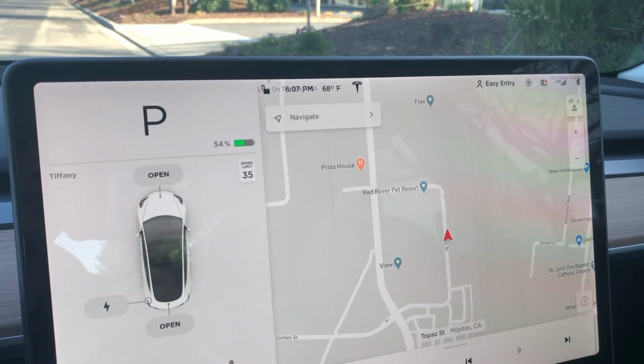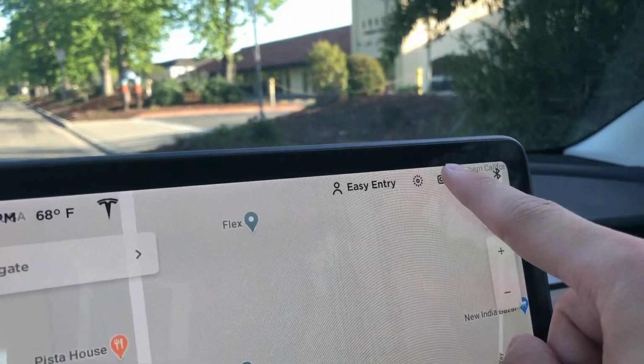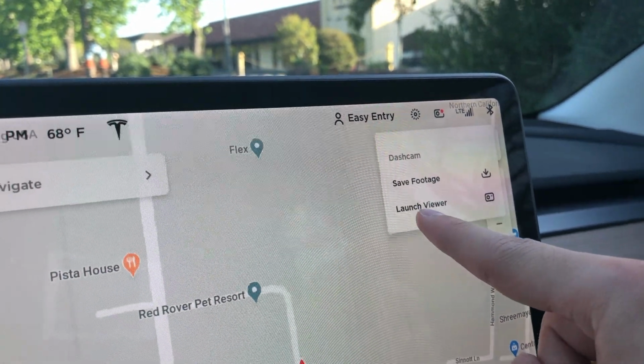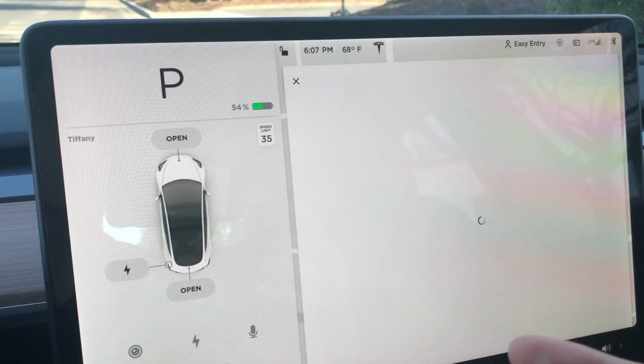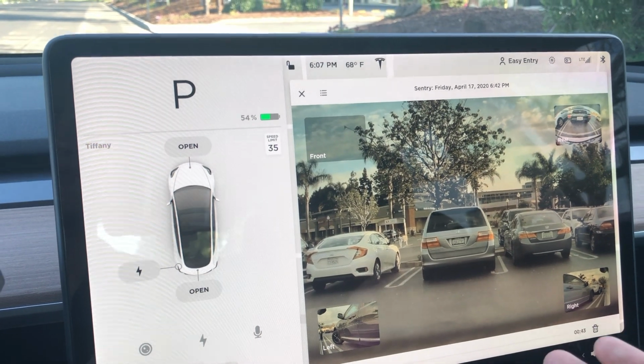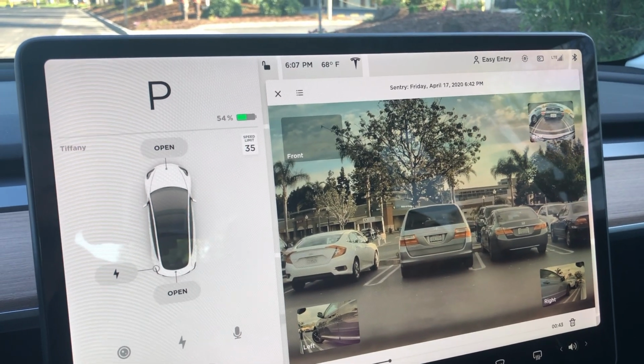So you guys, to launch the viewer, it's really quite easy. All you really have to do is just locate this little Dashcam icon here. If you press on that, there should be a button that says Launch Viewer. And then keep in mind that your car has to be in park in order for this to work. If your car is in drive, it'll just continue to save dashcam footage, just like it did before the update.